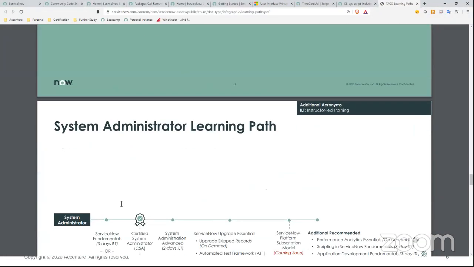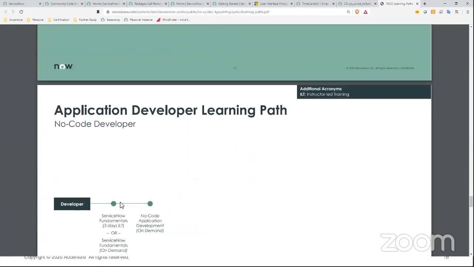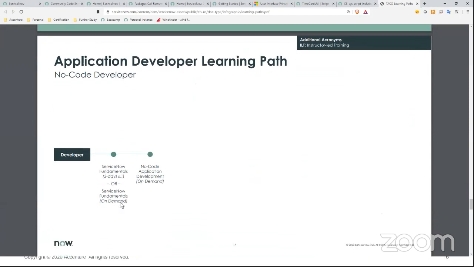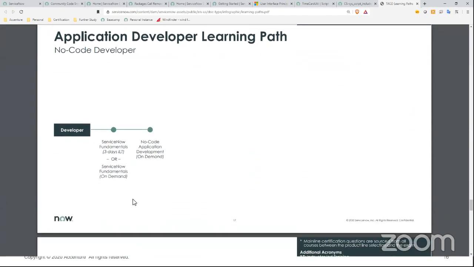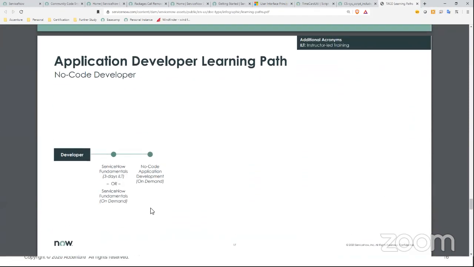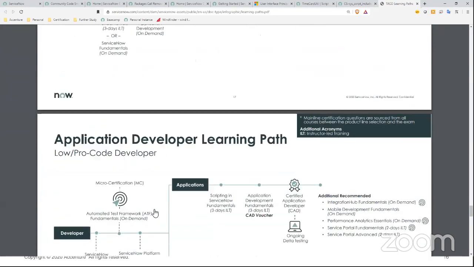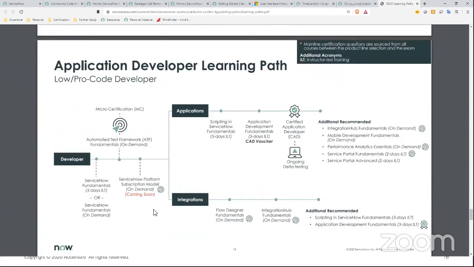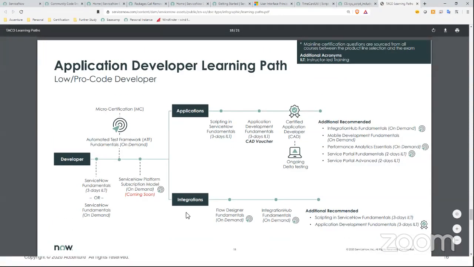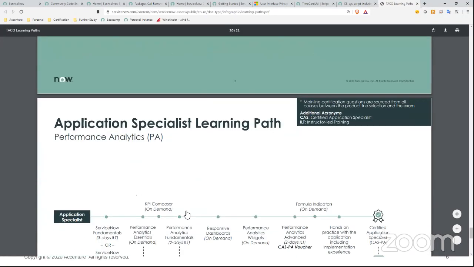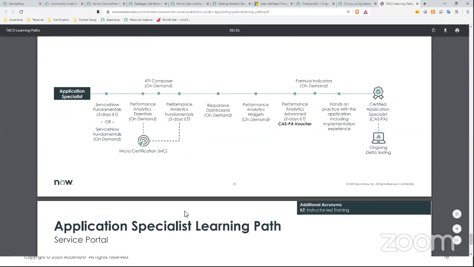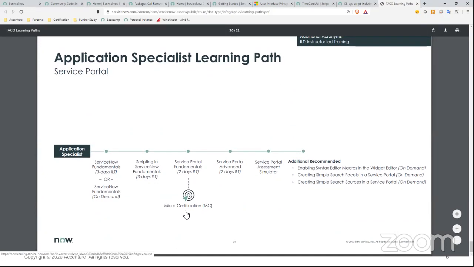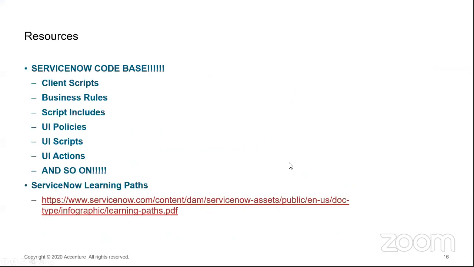SecOps, sysadmin, developer, here we go. So this is a no-code development path, a very good one. So yes, that stuff's starting to grow out there. And here's another application developer path, so low pro code. So again, this is a great tool. It's got a lot of stuff out there, and it talks about all the specialized areas. So service portal. So there you go. All right.